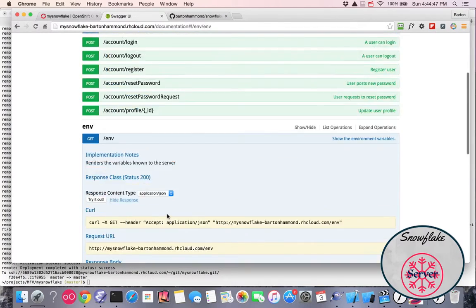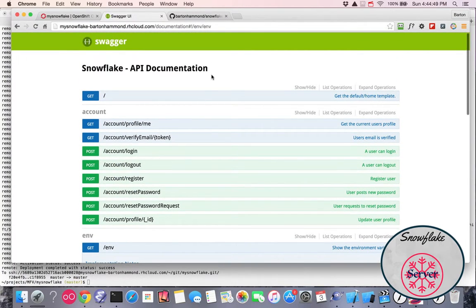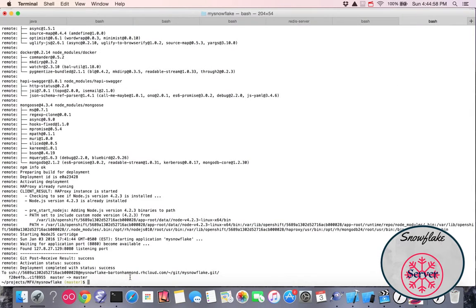So this Swagger is a really cool utility. And it helps document your APIs and helps you use them. Now, let's go look at that SSH issue. So let's clear this.